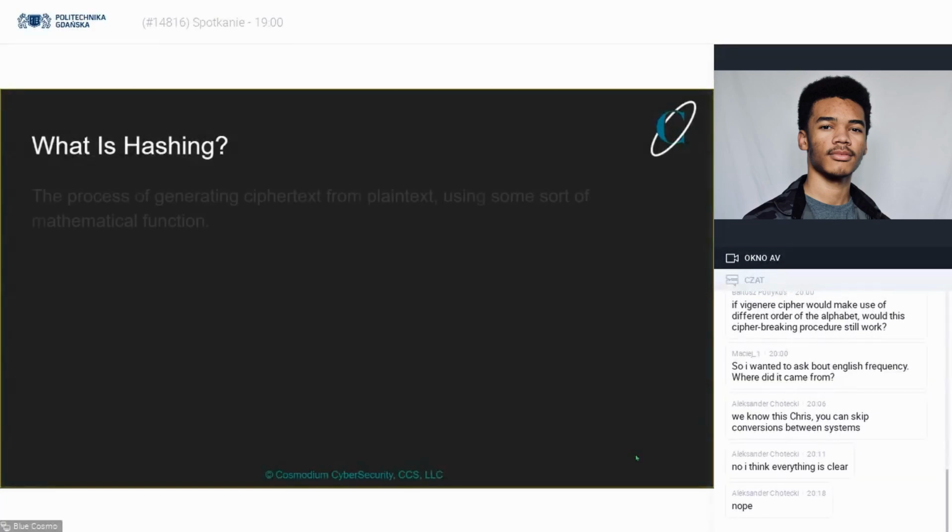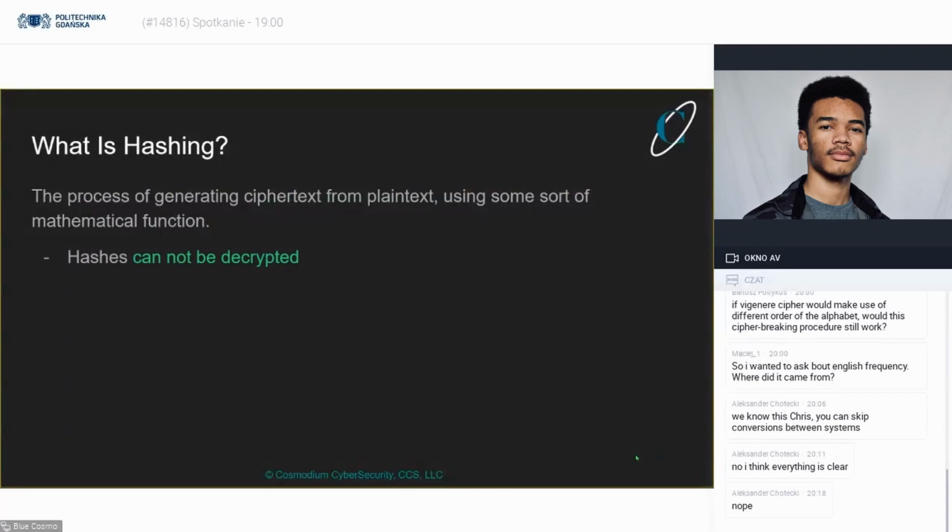What is a hash? Well, hashing is basically the process of generating ciphertext from plain text, right? And we're basically going to use some sort of mathematical function. Something important about hashes is that they can't be decrypted, right? So when it comes to people breaking ciphers, they basically were like, okay, we need to make a system that can't be decrypted, right? So we can't break it, but we can still break hashes. We're just going to be showing you how, right? So when it comes to the world of hashing, again, they're used to secure passwords because it can't be decrypted. We can't store documents and such with hashing, right?